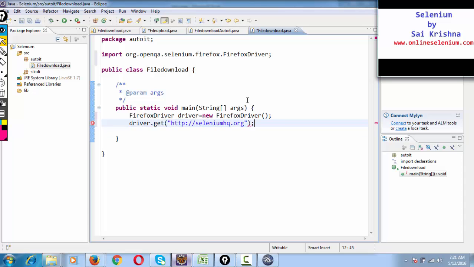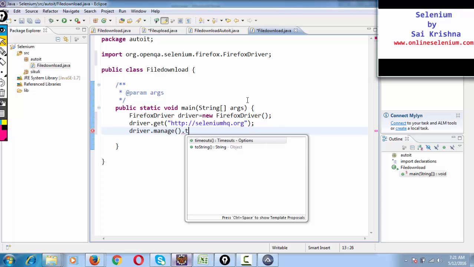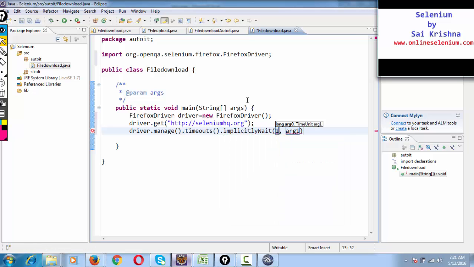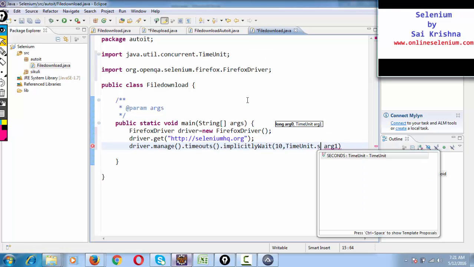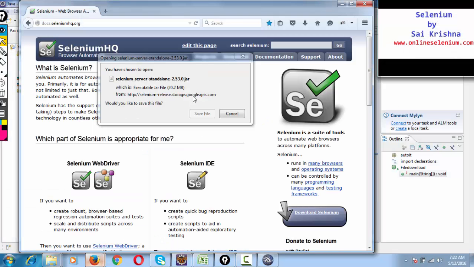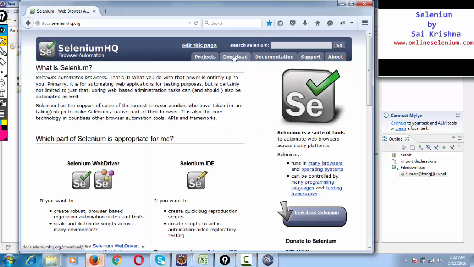seleniumhq.org, right? Now let's give a simple implicit wait, driver.manage, because we are actually moving from one page to another page. Let's not take chances. I'll give the implicit wait for 10 seconds. Okay. Just to avoid any issues with the internet. If it's working a little slow, why take chances? Okay. Now, after opening seleniumhq.org, my test case says that you click on download.